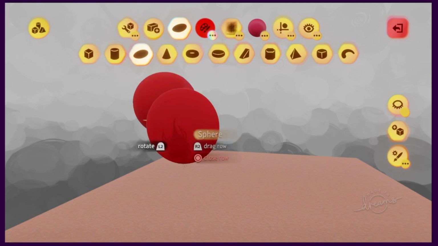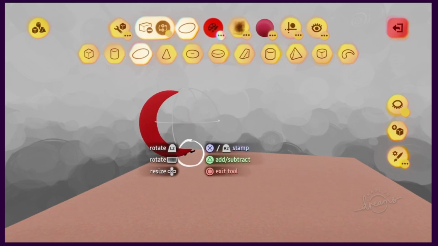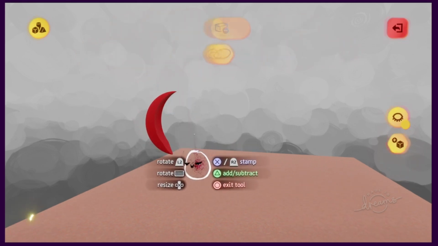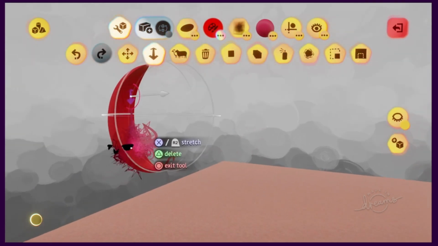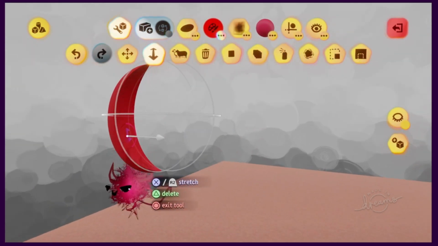So for example, if I take a negative cutout of this sphere, I can only grab it in the place where it intersects with the positive shape.